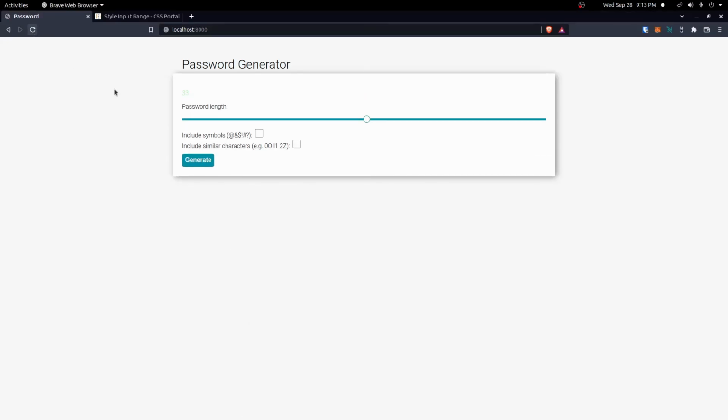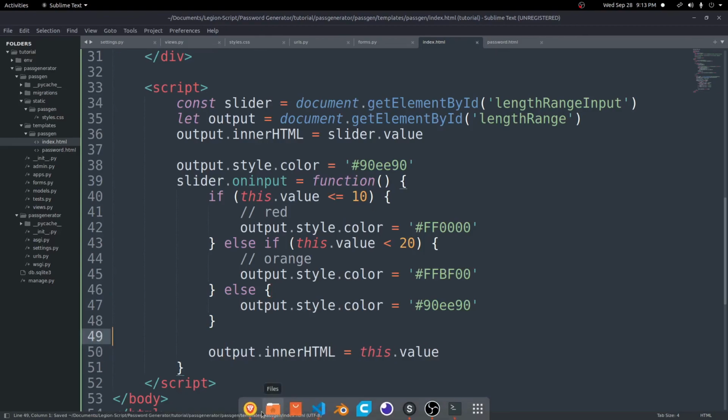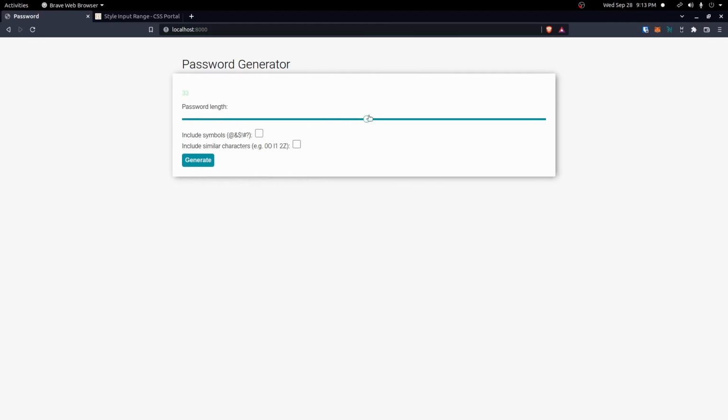So we'll refresh the page here. And now you'll see over here we have 33 and it's changing colors, but the value is not updating. So we have one small bug to fix first. And what is the problem here? Well, I misspelled output. That's probably what's causing it. So make sure we spell that correctly. Come up here, refresh the page, and try it again. There we go. So now the value is correctly updating and the color is changing every single time we move the slider, if it changes in the ranges.